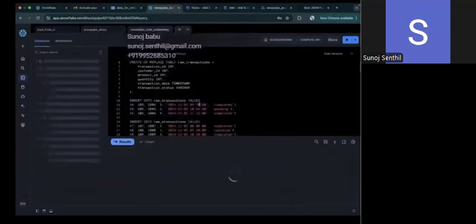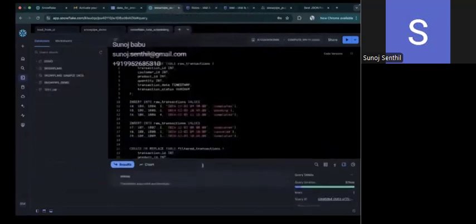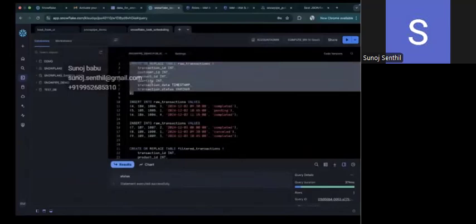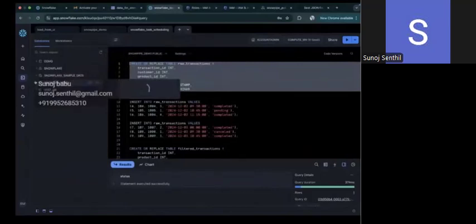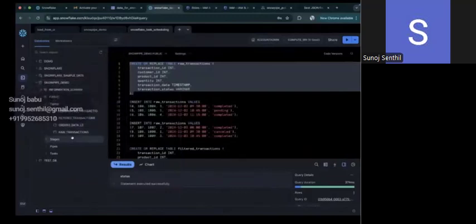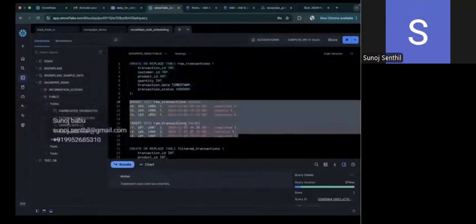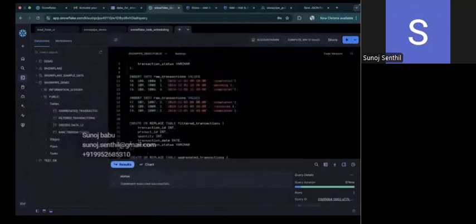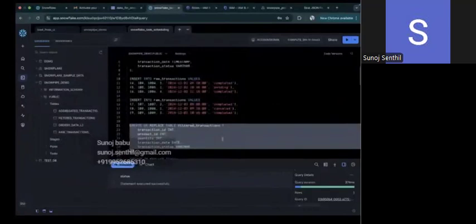So let's try to understand and see how it is going to work. For this one, let's look at this part. I have created a table inside the snow pipe demo, inside the pipe public, the raw transactions. This is the raw transaction table, and I will be inserting the mock data inside this one. Then I have another table, which is the filtered transaction.